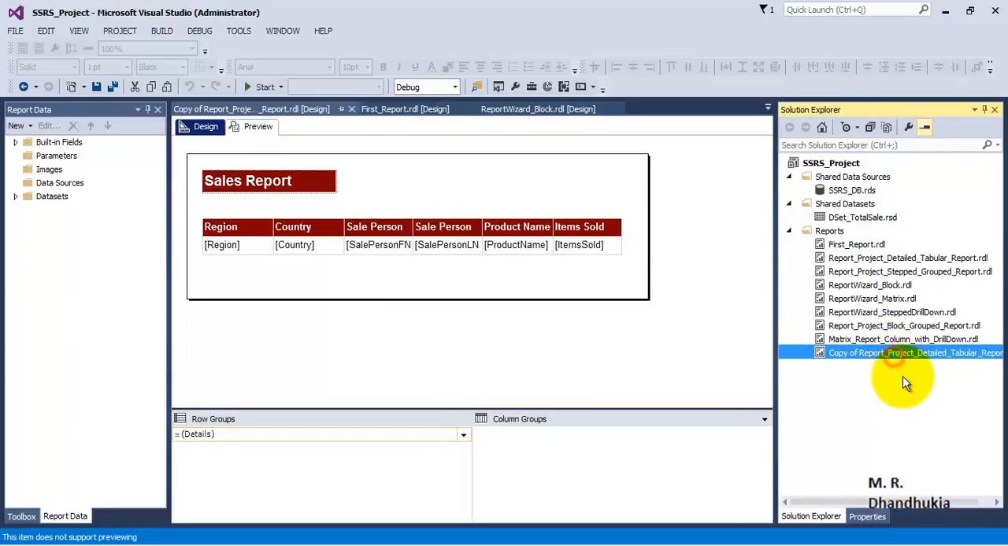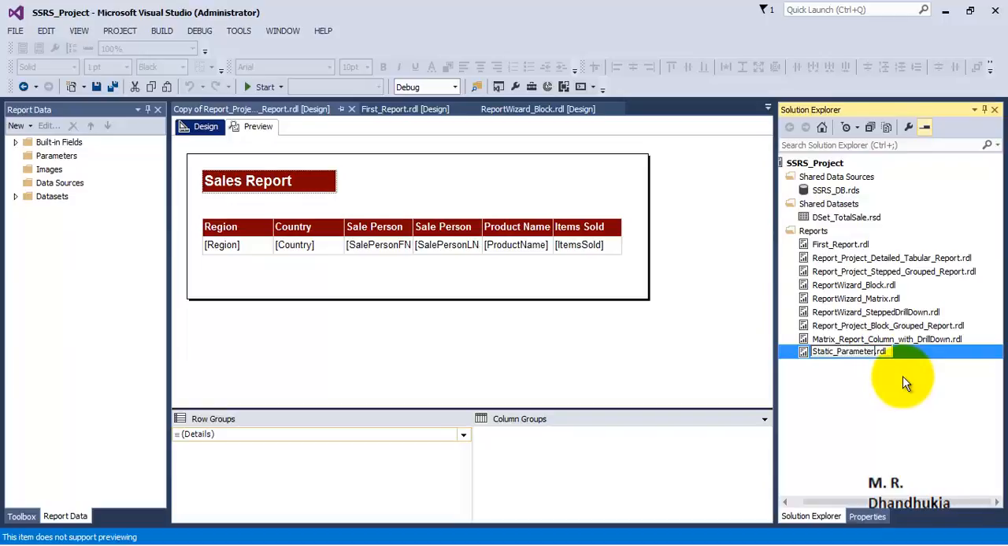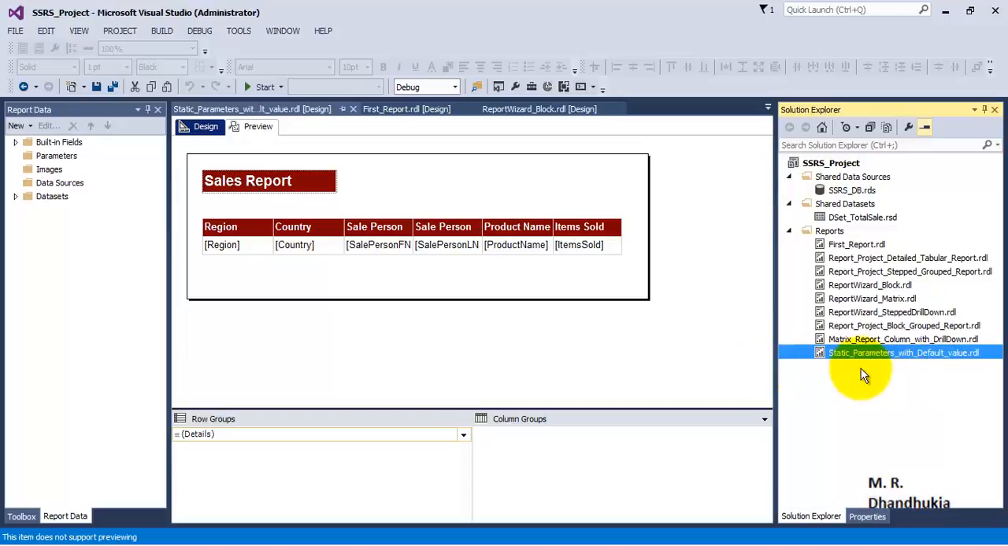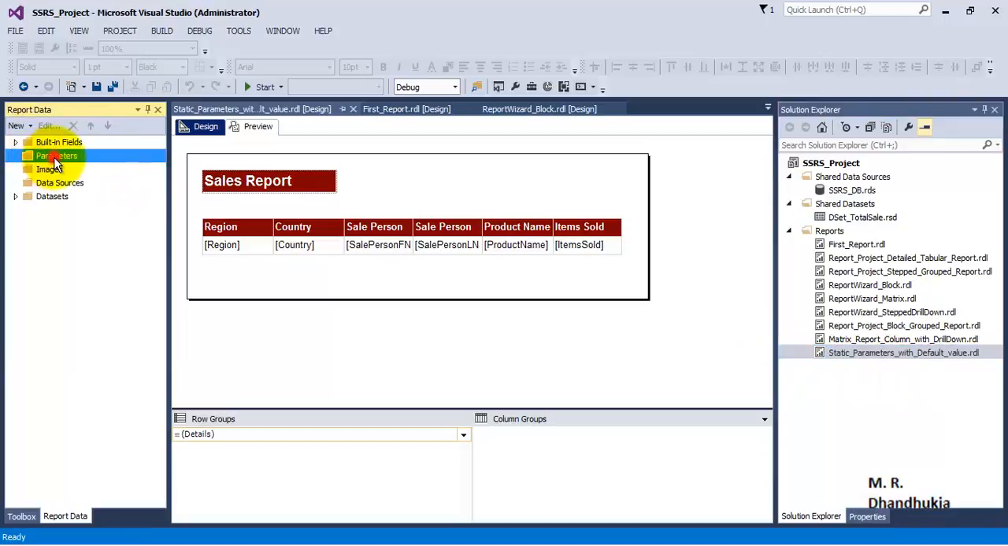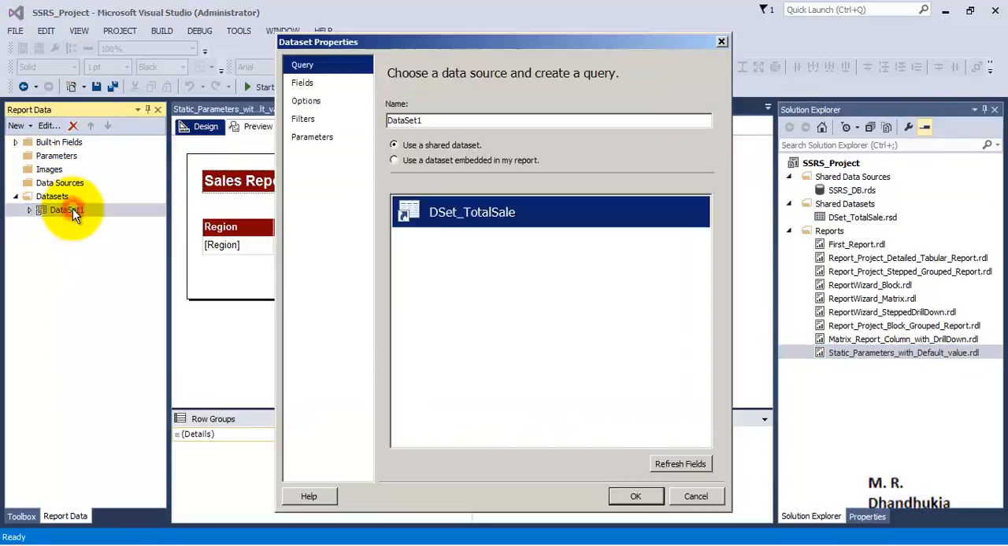Now let us rename this report. Let's call this report static parameters with default value. Okay. Now we can see that there are no parameters in this report, right? Also, let's go and see the data set.